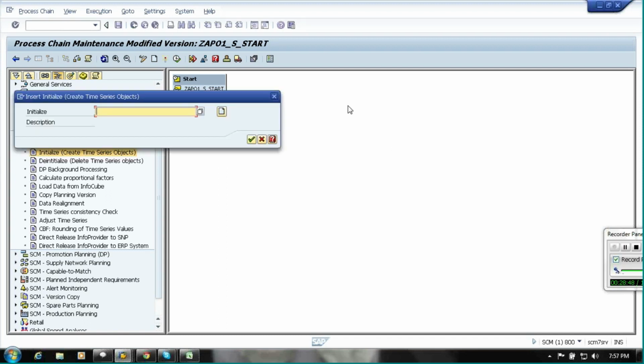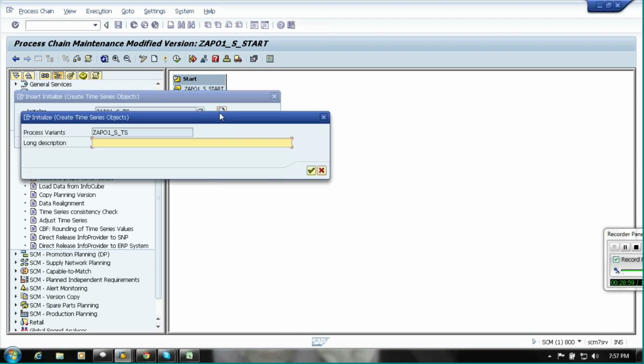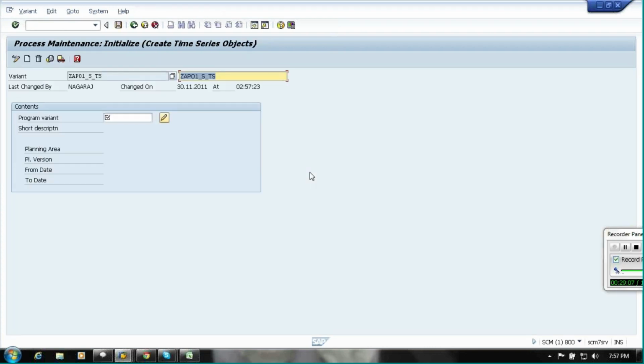So here I will create a step like ZAPO1_S_TIME_SERIES. I will create it. ZAPO1_S_TIME_SERIES. I will create this one. So here, already for time series we have created the variant. Otherwise, we can create a variant also.